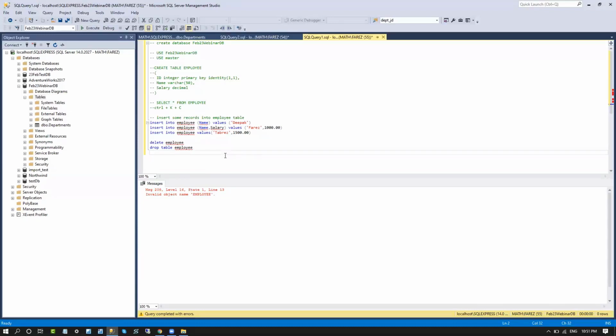So do we have any option to revert back if I want to revoke the employee table? There is no option, but you can use transactions. Transaction is a different topic. You can use begin transaction, end transaction, and also you can write rollback when you deleted something in the transaction and you want to roll back. After deleting it, you can execute the rollback command. The table will again be available in the database.